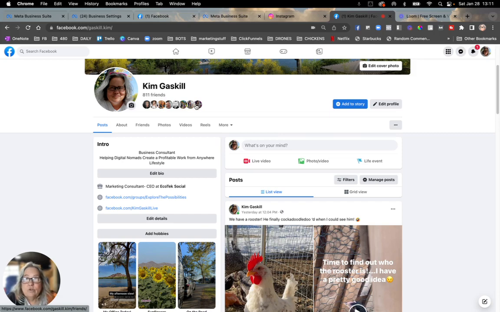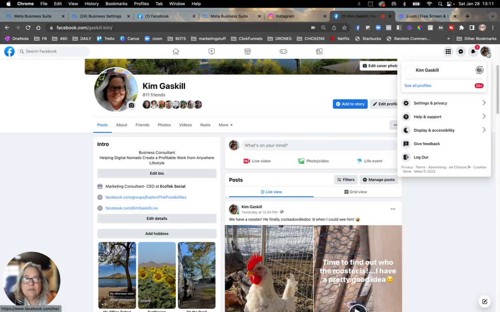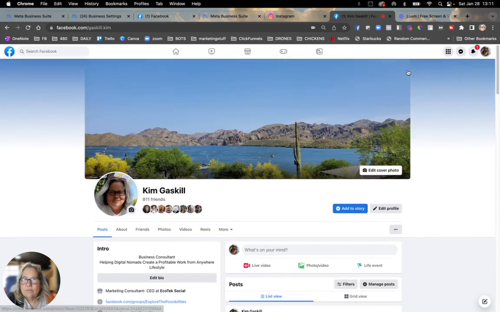First thing that we have to do, you have to be on your profile. I am on my profile here, and you see this little circle. This is the account that I'm on. If I click that, I have 50 other profiles that I can be on. See, this is a page right here. If I click on that, it's going to switch me to that page. I want to make sure that I'm on my profile.